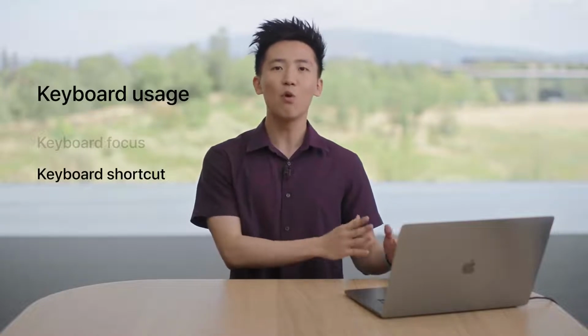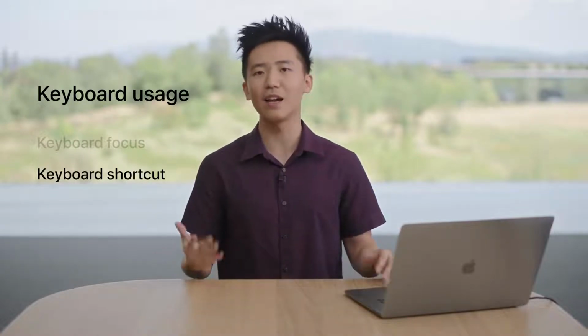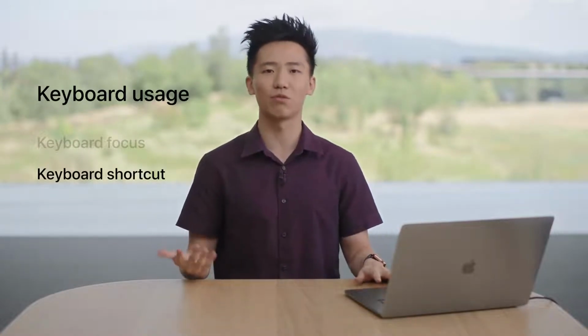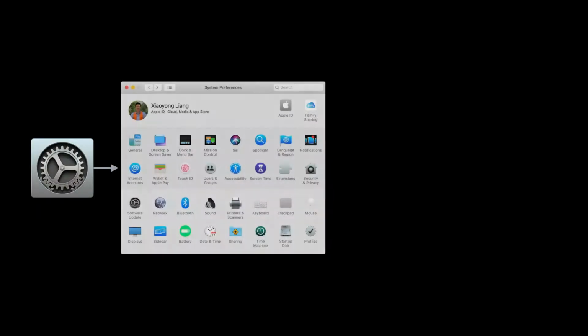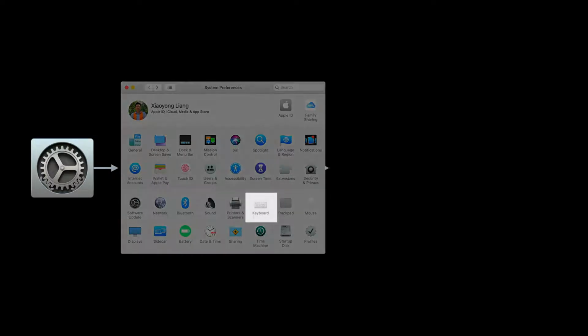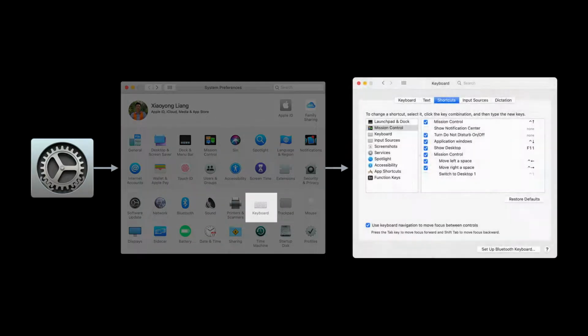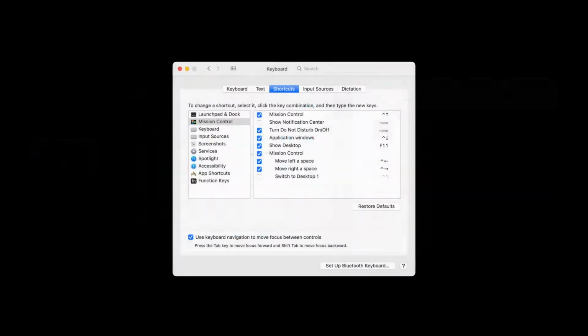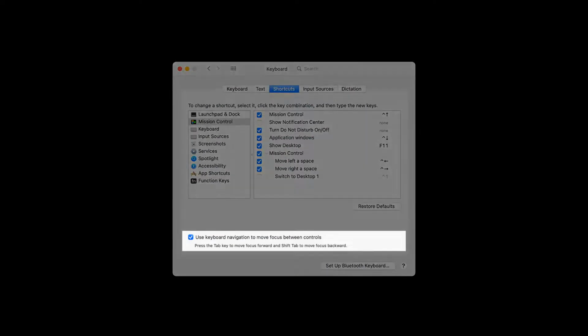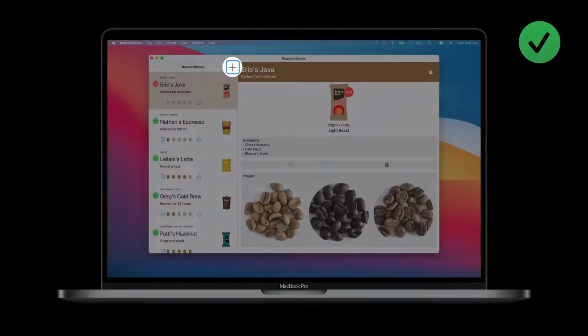To test this, we first need to turn on a system setting that enables keyboard interaction with controls. It is located in the System Preferences app, in the Keyboard section, under the Shortcuts menu. With the checkbox, use keyboard navigation to move focus between controls. So let's go back to our app and see what happens if we press tab.